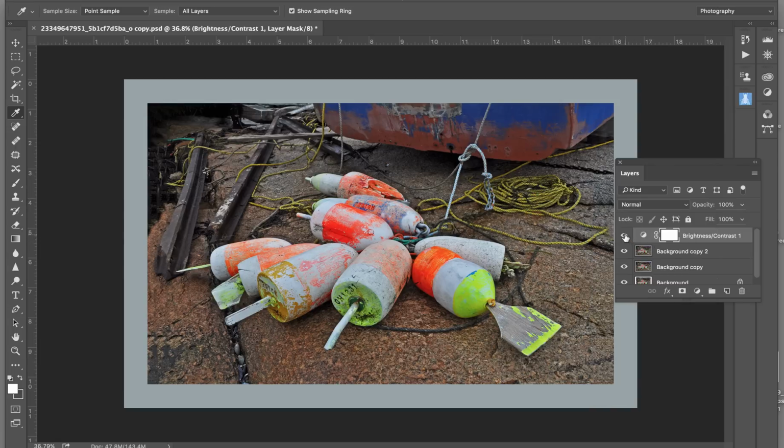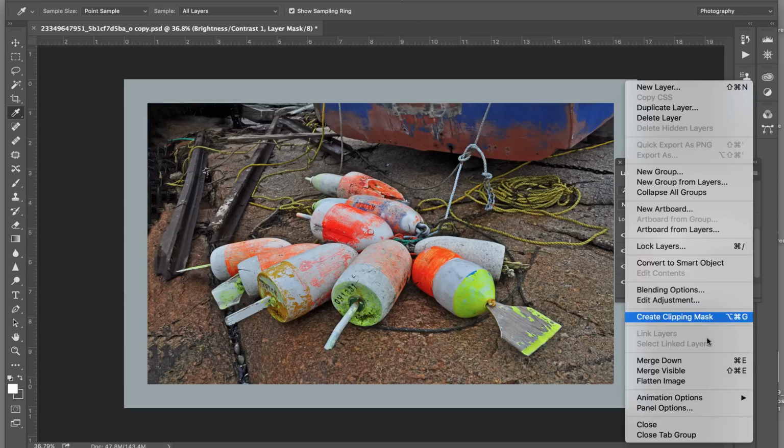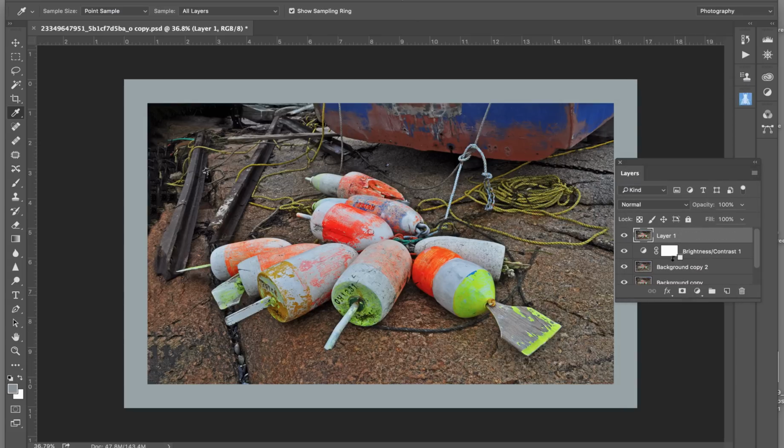And again, we can check it. We like it. You can either merge it down, or you can make a copy of both of them together by holding down the Option key, going up and going Merge Visible, and this will place a copy of those two on the top of the stack. And in that way, when we modify this one, we can still go back and change our mind later on if we want.